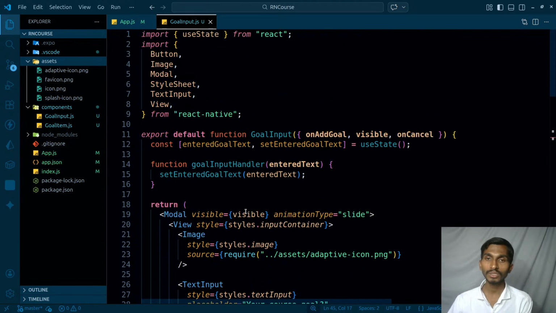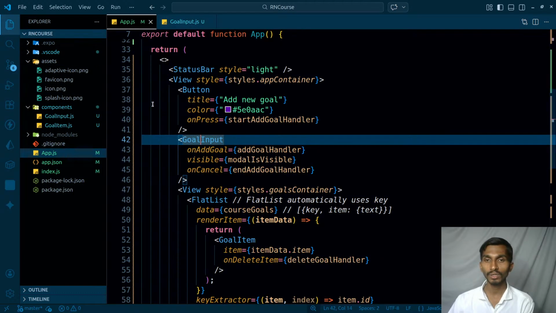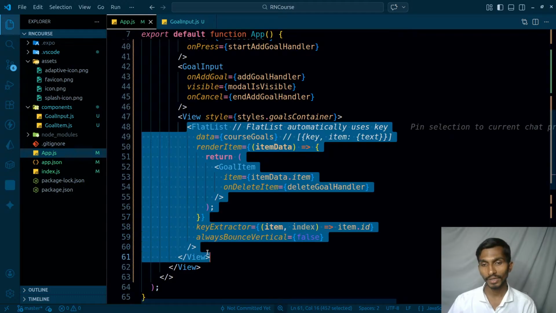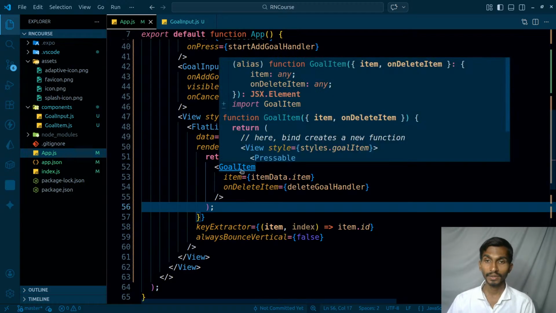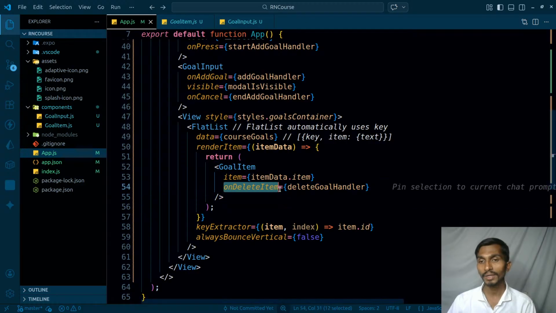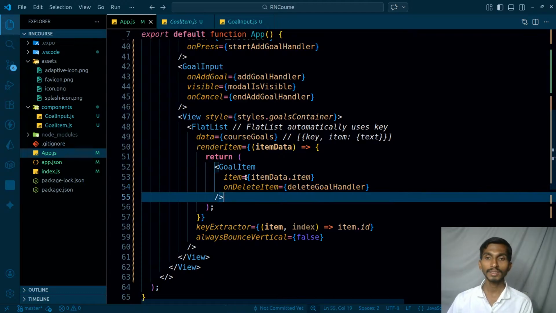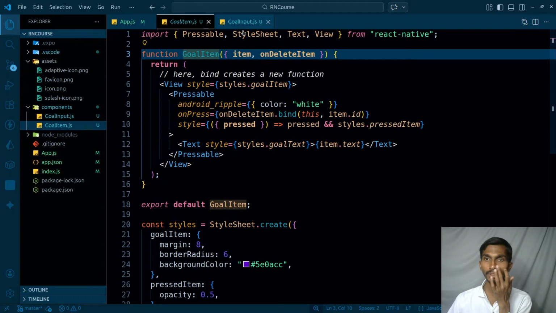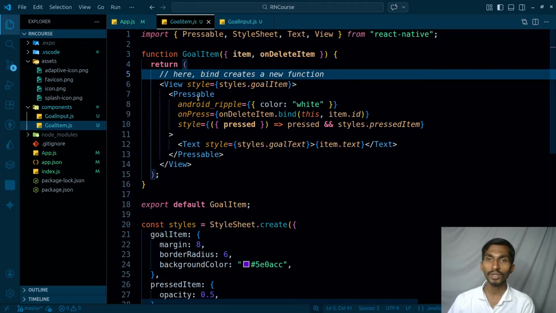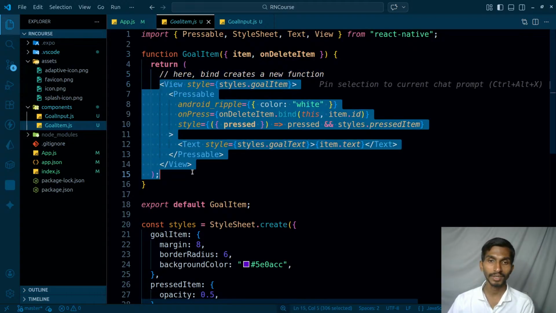So we have done this much. And lastly, inside app.js, we have our flat list, and this flat list is mainly responsible for rendering the items. And inside this, I have this goal item. Keep in mind, I'm sending two things, including on delete item. So whenever this particular function is fired, the item is going to be deleted, and I'm sending the data. So inside goal item, you are getting two things: you have your item and you have on delete item. And the important thing is here, I will be talking about it. We actually have a lot, sorry for that, but it's easy.